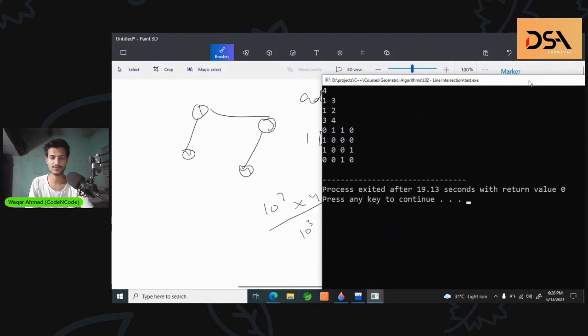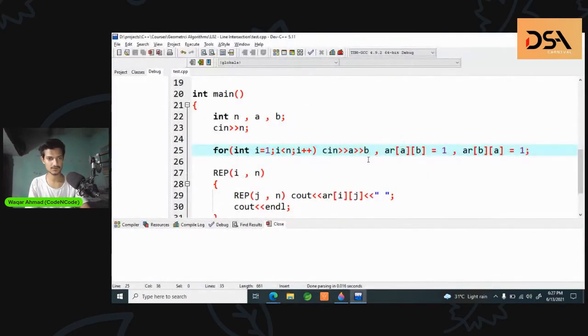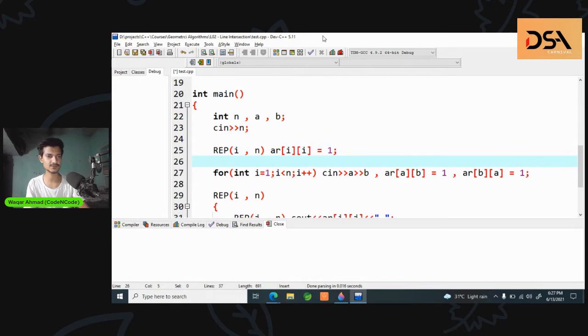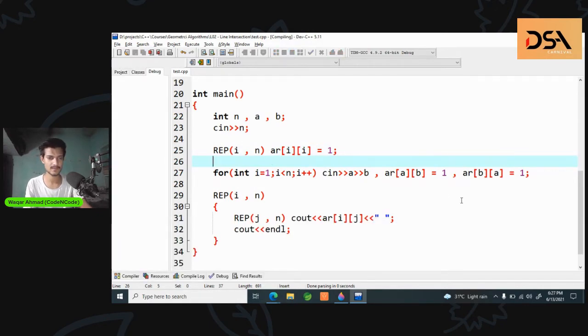Oh yeah, I forgot one thing. Since every node is connected to itself, I have to set this diagonal manually. So for the diagonal, you can run a loop here itself. Before doing anything, you can run a for loop and set the diagonal i to be 1, because each node is connected to itself, right?